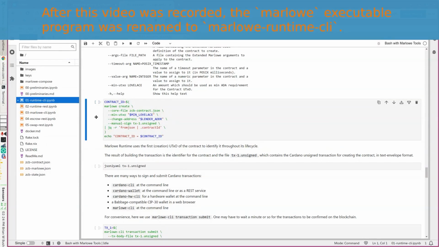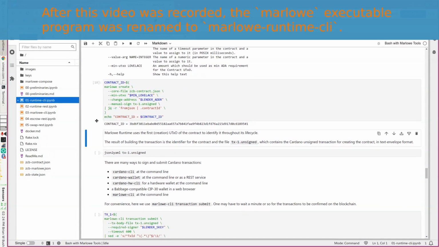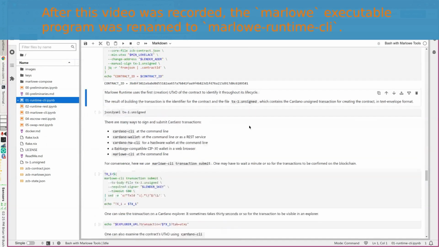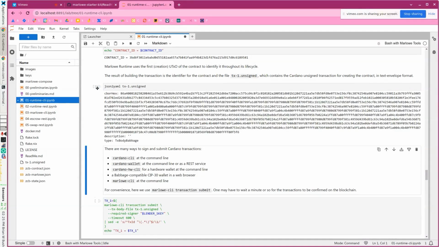By executing this, we're actually calling the Marlowe Runtime backend. It's created this file and given us the contract ID, and this is how we identify the contract throughout its life cycle. We can take a peek at the unsigned transaction. It's just a bunch of bytes, the CBOR for the transaction. We see it's a transaction body for Babbage.